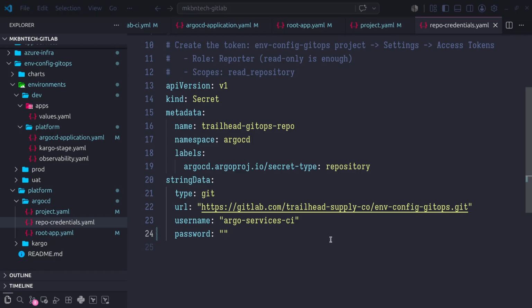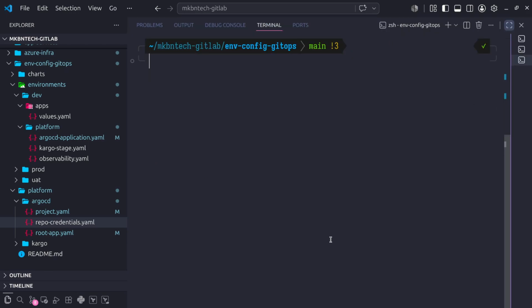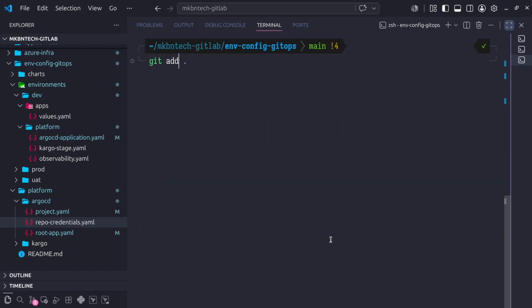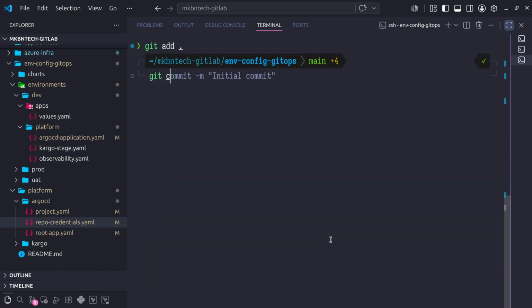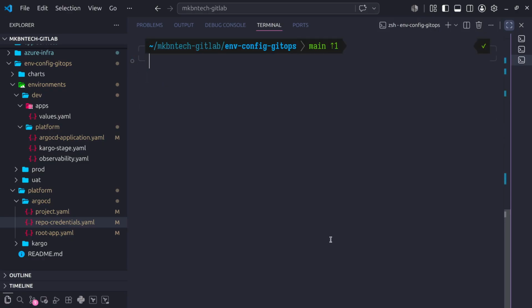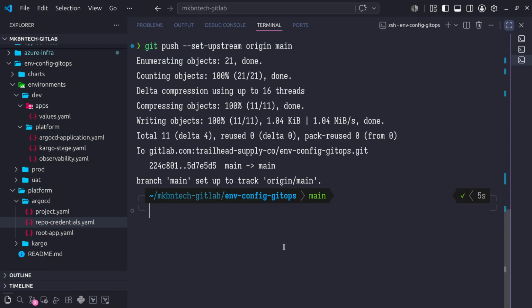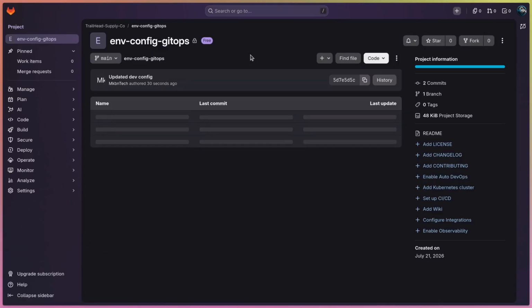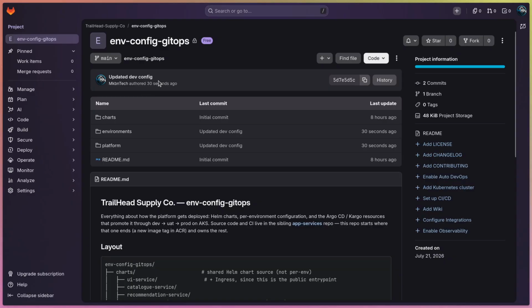Before we apply the root-app.yaml, let's push our changes to the remote repository. I will run git status, and we have the following files updated. Let us do git add, then git commit, and then git push. And our changes are successfully pushed to the remote repository. Let's head back, and if I refresh the env-config GitOps repo, we have a new commit from 30 seconds ago, and we have our new changes pushed.